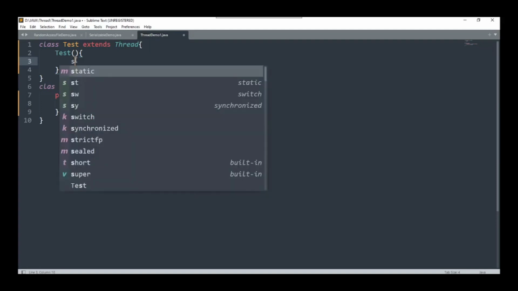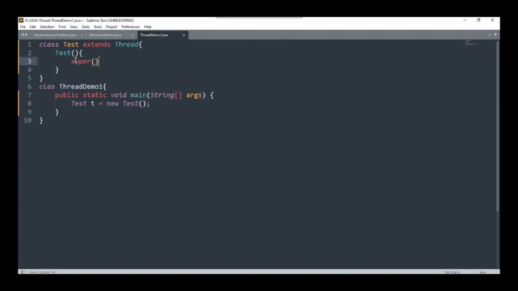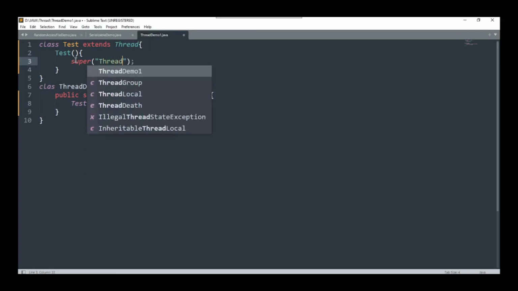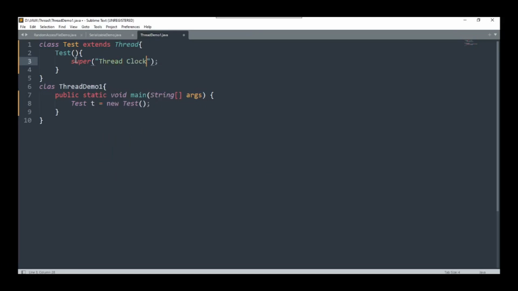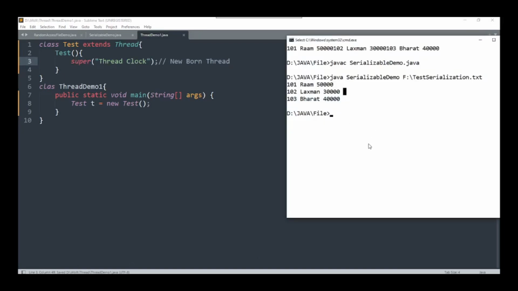When we call the super method, it will call the constructor of the super class, and over here I will write, say for example, the newborn thread. When you call the super method, here I will write a thread clock, meaning a clock is newborn by using the super class. This super keyword is used to call a super class constructor. This is what we can call a newborn thread. We can generate a thread by using this line, because this super method will call the super class constructor.